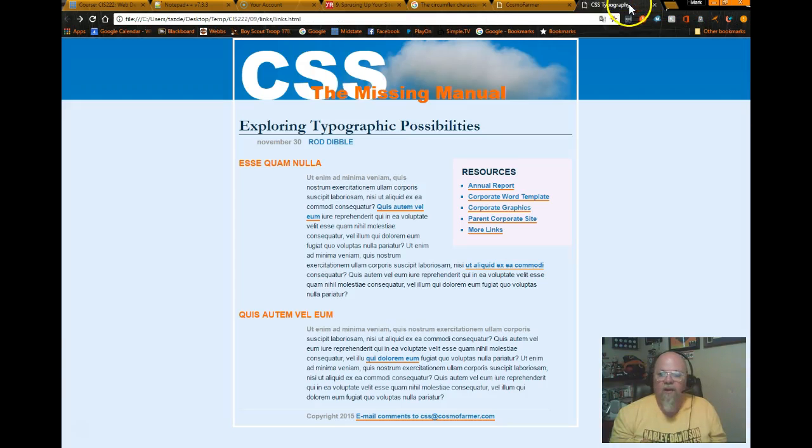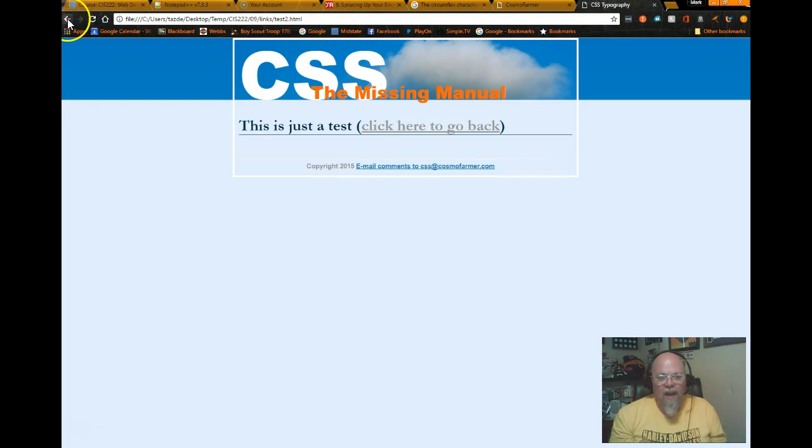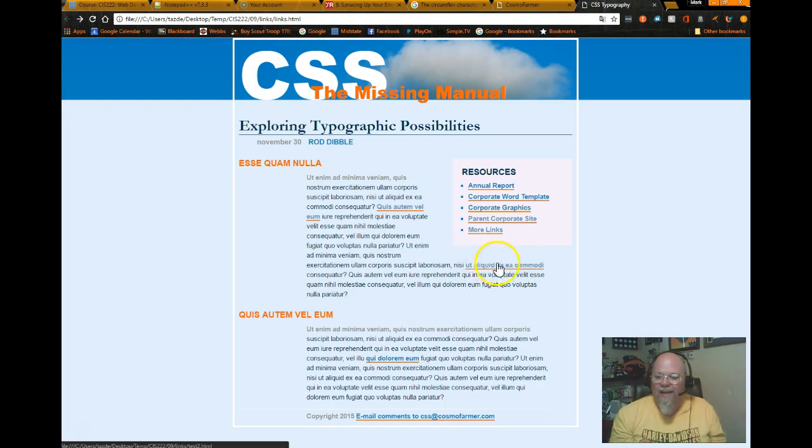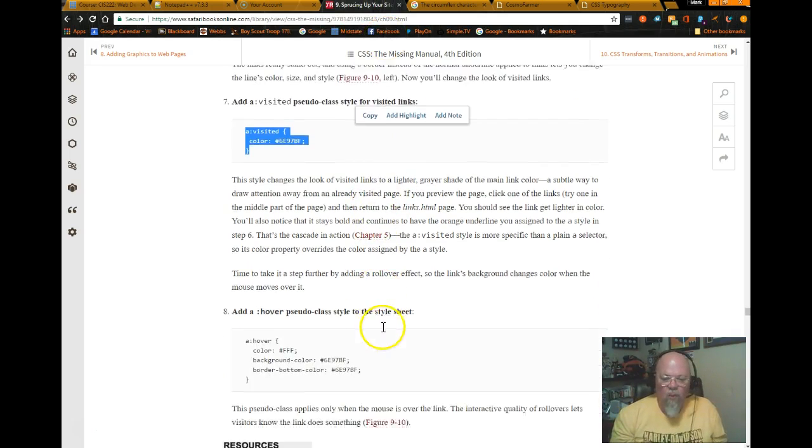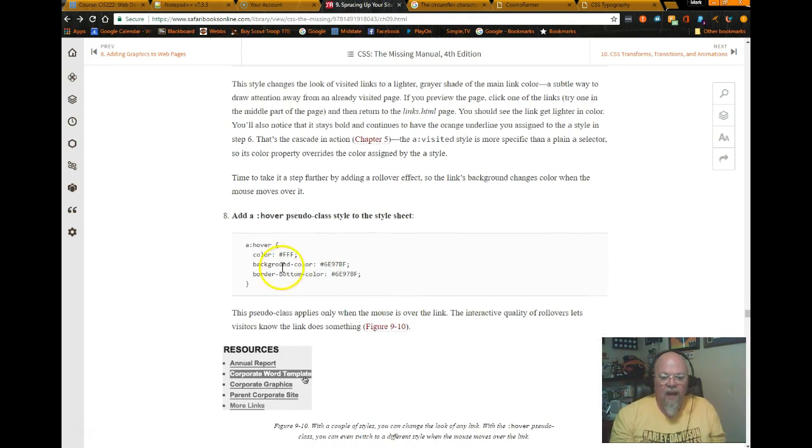So I come back to here, I do a refresh, and you can see I've been to this site. So it's now a lighter blue, almost a gray color. Let me click on this one, and when I come back, same thing. It's not quite as bright. You can see a difference between these two links. There's a really bright blue, and there's what I call a washed out blue. Okay, it distinguishes between them, but not very well. So let's go ahead and add a couple of other items.